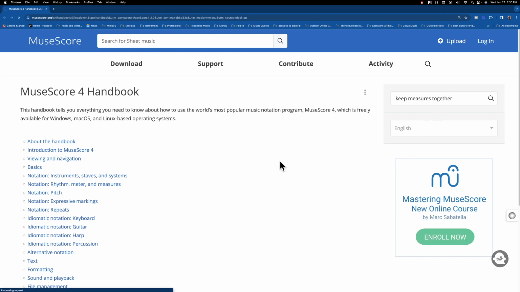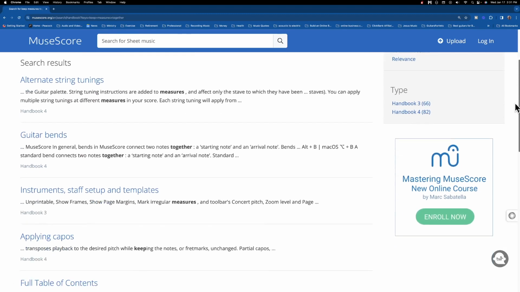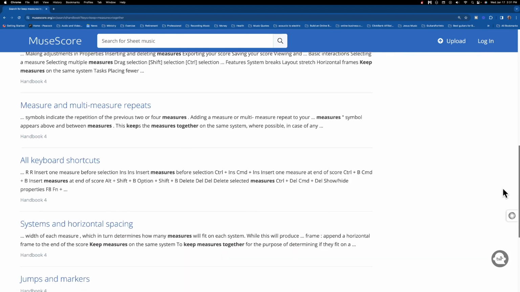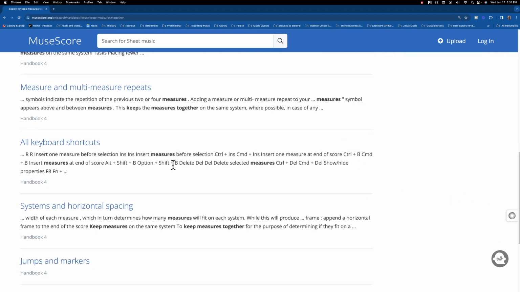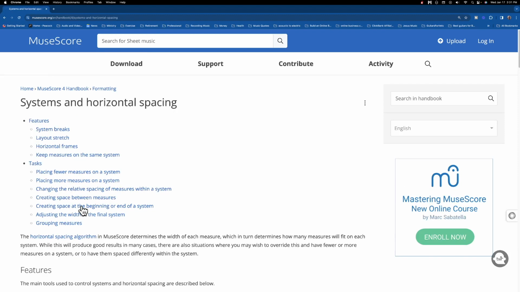We look for, roll down the page, it's not exactly what we want. Let's keep looking. Okay, systems and horizontal spacing. See where it says keep measures together? So I think we're getting closer. Then we look for, under here, under tasks, we want to place more measures in a system.